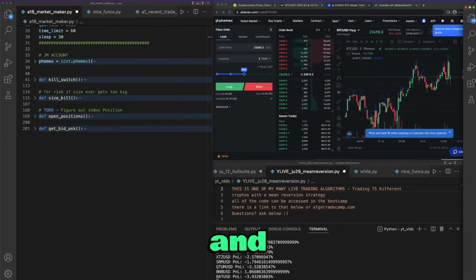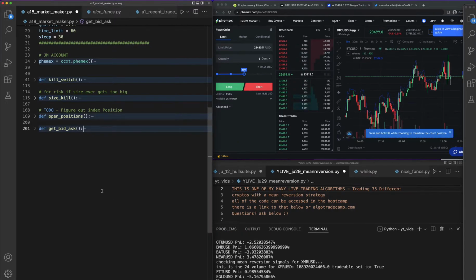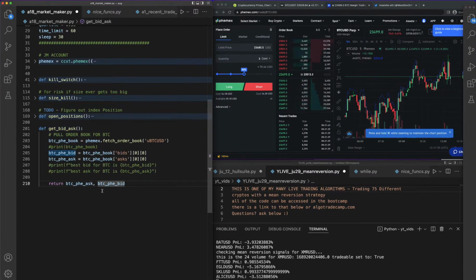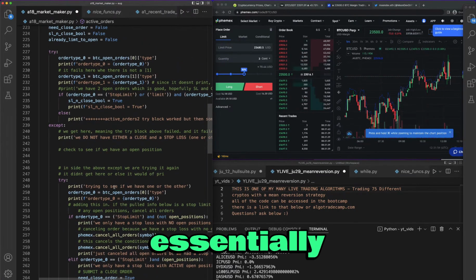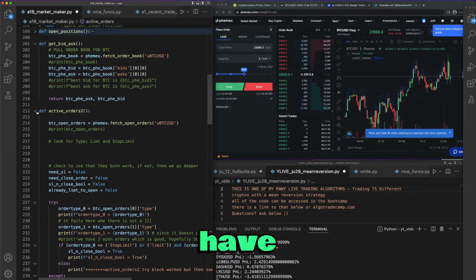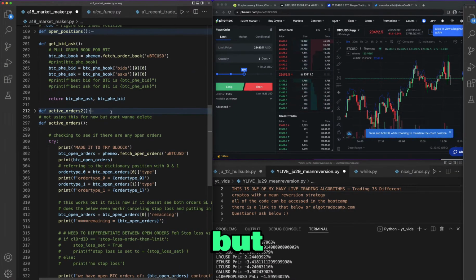So active orders and active orders 2 I have over here. Okay, well, we'll bring both those in. I'll explain them. Let's put it right here. So active orders essentially just gets all of our active orders, like if we have any orders that are active sitting on the books. Not using this for now, but don't want to delete.